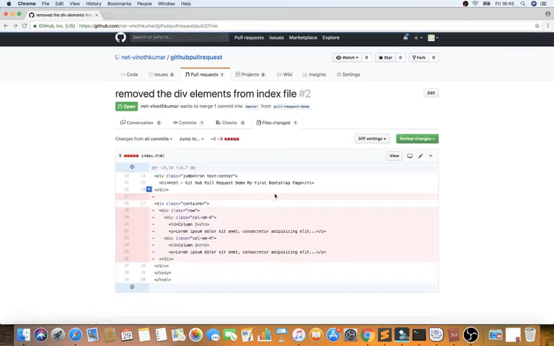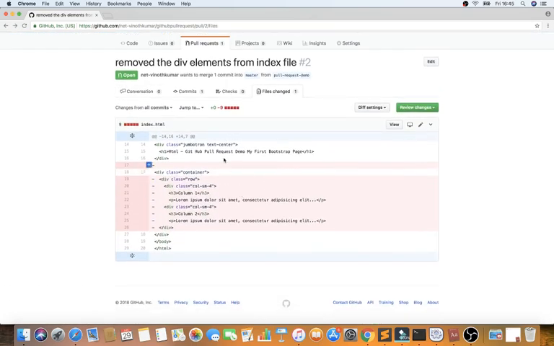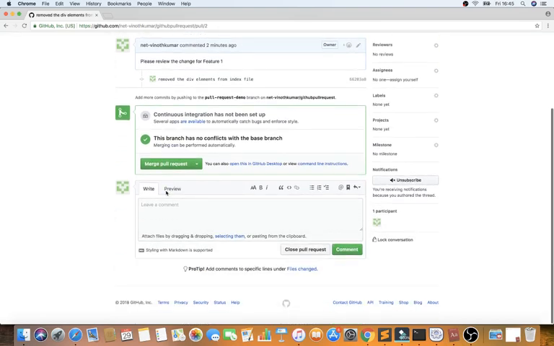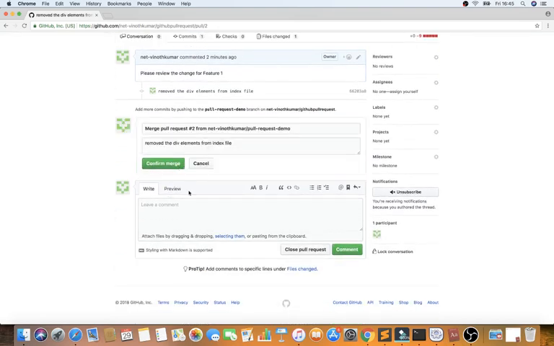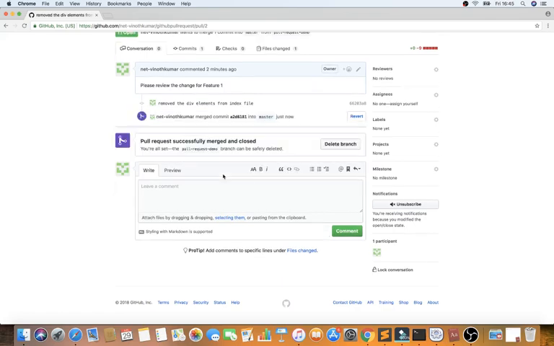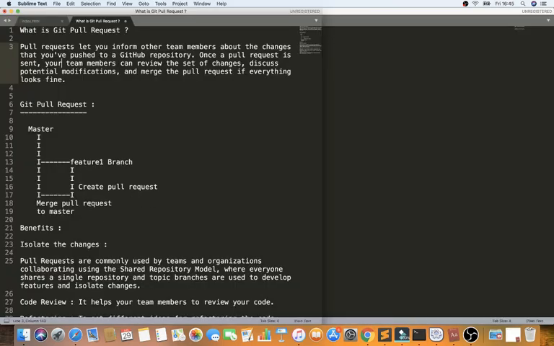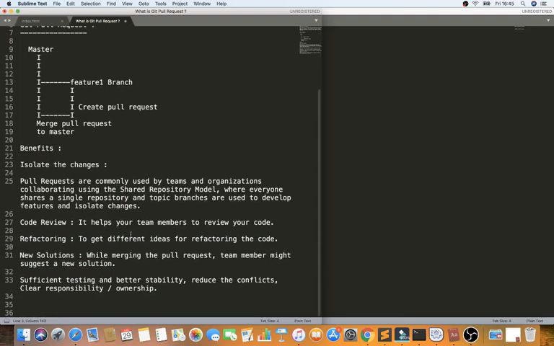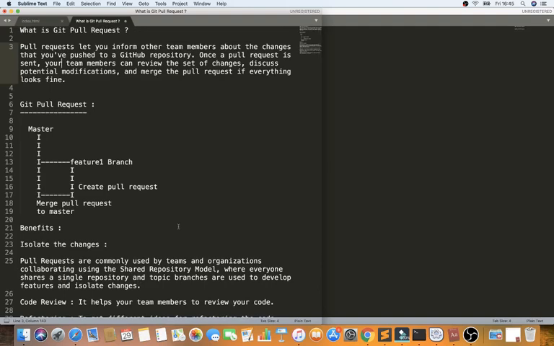So if you see file changes, I can review my code here. Okay, so I will review this code change. If there is more code, I can review it. Otherwise, since it's for demo purposes and there is not much change, I'm going to directly click on merge pull request. When I say confirm merge, that means it's going to merge to the master. So if you see here, merged to the master. So this is what a git pull request means.